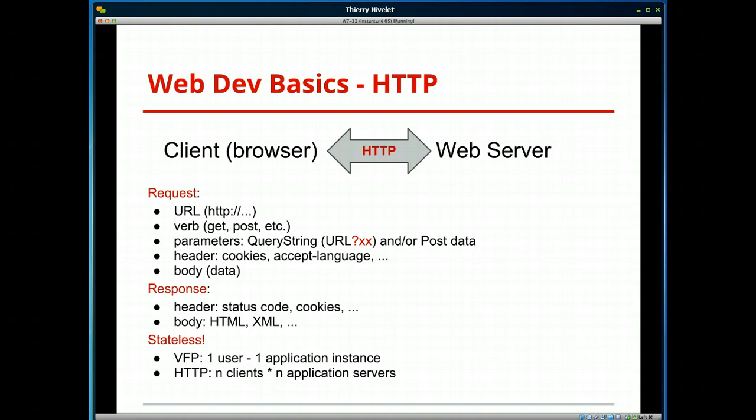And a request is made of a URL, which is HTTP, etc. Then you have a verb saying whether you want to get something or post data. And then you can have parameters in a request. You can have either a query string in the URL, which is everything after the question mark, or you can have data in a post. And you can have additional data like cookies, like any other parameters that your browser can set, and this data can be in the body. It means that a request is fairly complex. You can have many places where you can play on the way you're going to run this request.